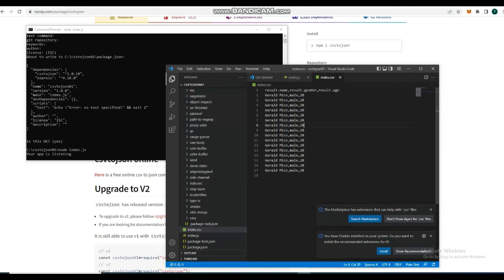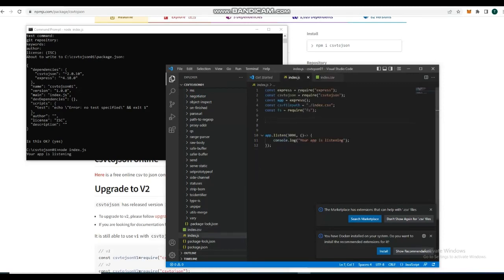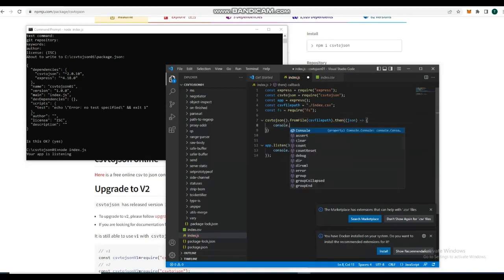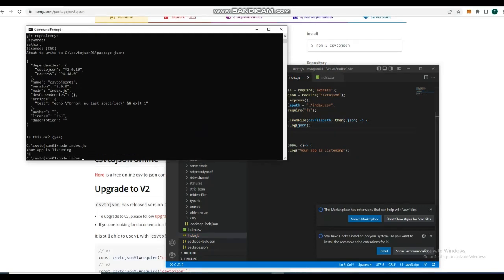Once we're done here, the next thing we need to do is know if the system is now fetching the CSV. To do that, let's put here CSV to JSON and then dot from file, then the CSV file path, and after that let's create a promise. Inside the promise, we need to declare that it's a JSON file that we're going to be converting, and then let's just do console.log in here to check if our code is working. Alright, so check it out.